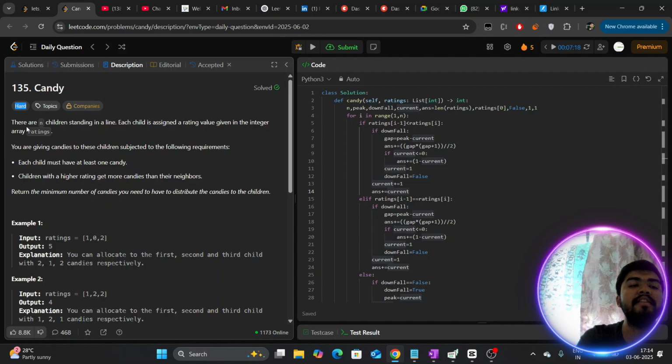In this problem statement, they have given n children standing in a line, and each child is assigned a rating value given in the integer array ratings. So they have given a ratings array of the ratings of the children. Now they have given more things. You are giving candies to the children subject to the following requirements.